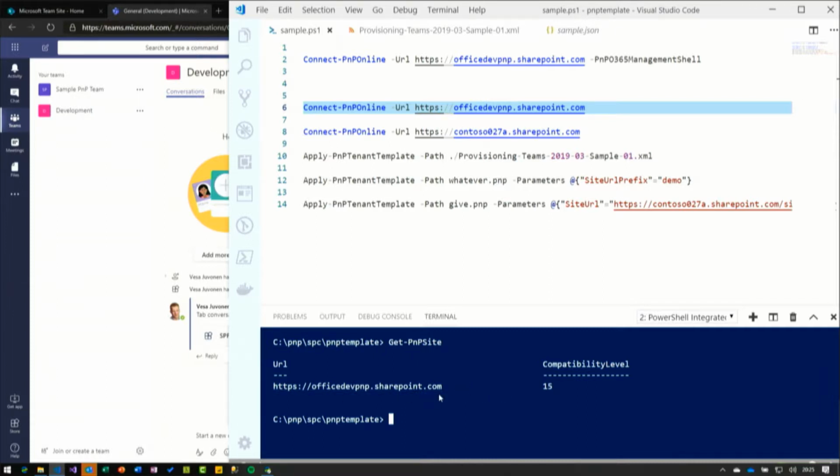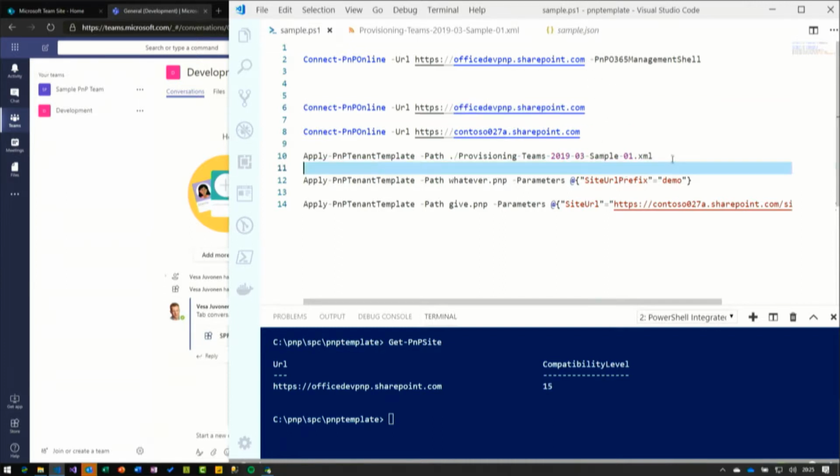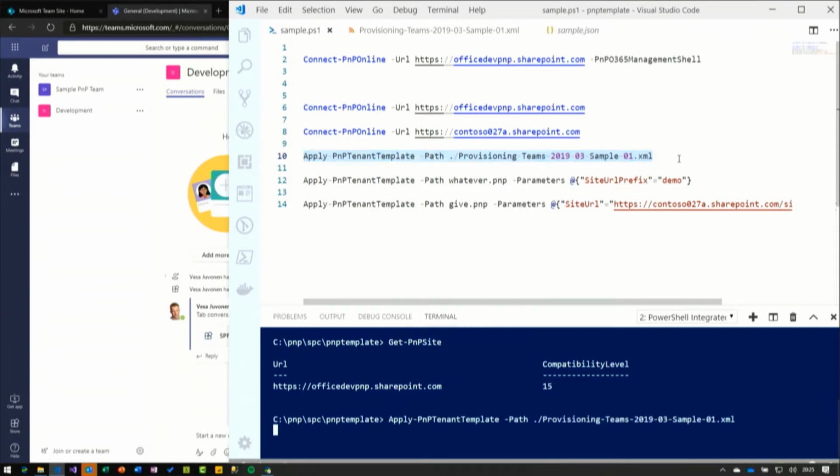I'm using PnP PowerShell, which is a really widely used PowerShell module with hundreds of commandlets, all open source or community contributed as well. What I'm going to do here is apply a PnP tenant template, provisioning teams. This is just the XML file, the tenant template, and it is relatively simple. It only has the tenant team structure. But what's on the team side?